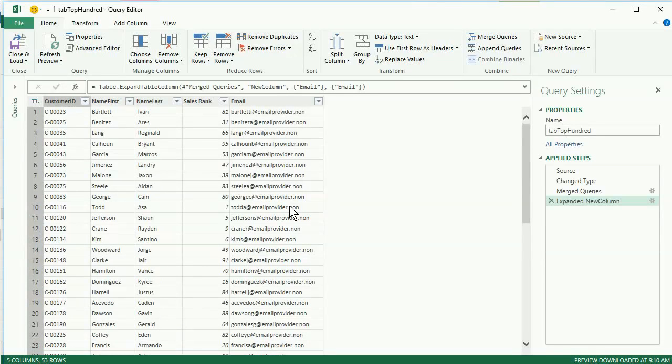Okay, well, that's an example of how you can use an inner join or an inner merge here in Power Query. You won't use it as often, but every once in a while it does come in handy.